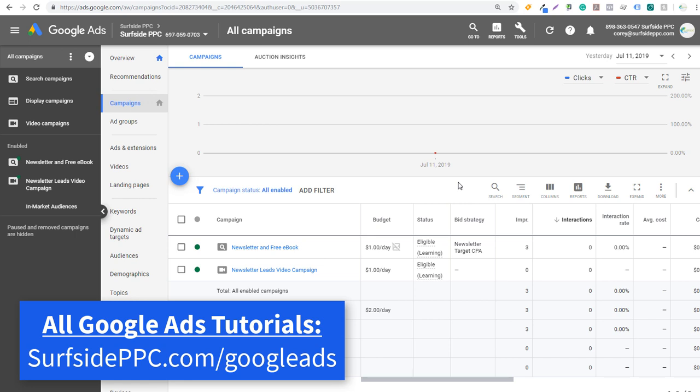Today I'm going to be going over Google Ads costs. So I'm going to be answering questions like how much does Google Ads cost? How do Google Ads costs work? So we're going to get right into it.